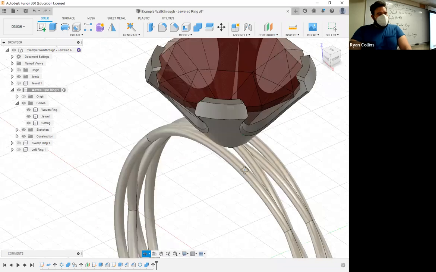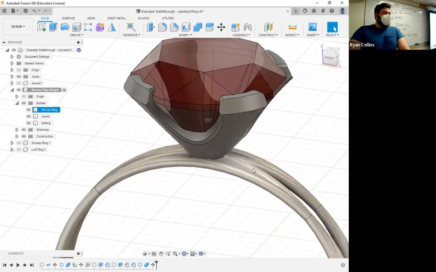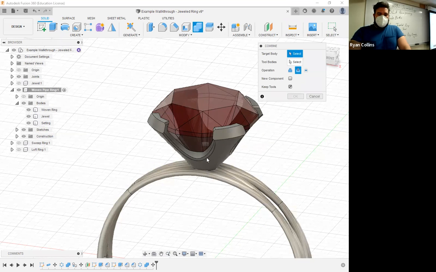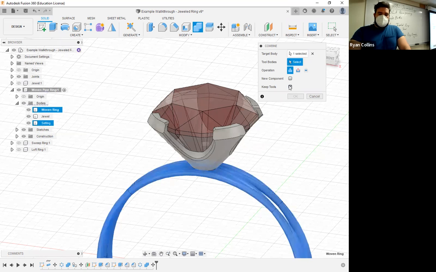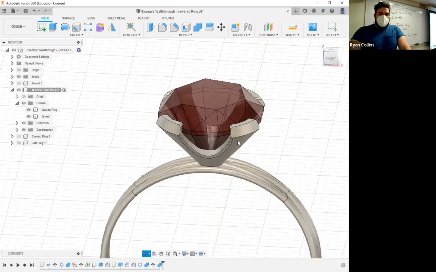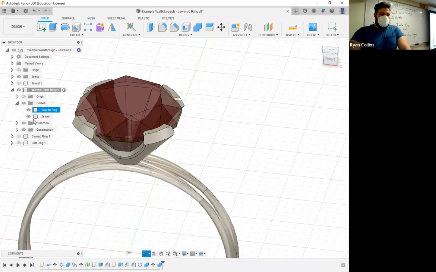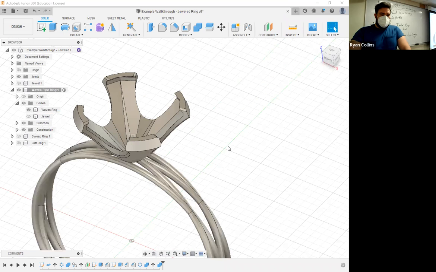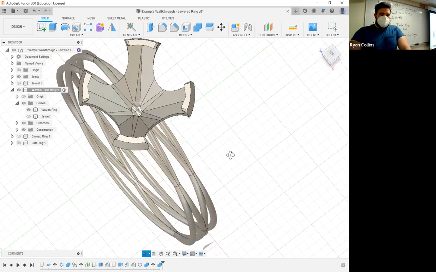Significantly larger than it needs to be, but if you really wanted to, you could also just go ahead and scale this all down. So the last step with that would be combine the setting and the ring. So target body ring, tool body selection. Do not keep tools. I want those two to actually interlock. Okay, great. And now I've got just the ring and the jewel with the chunk missing and such.